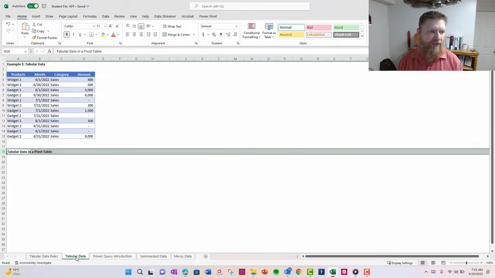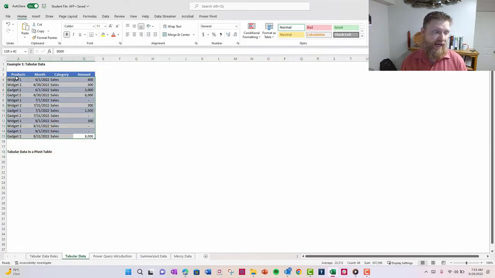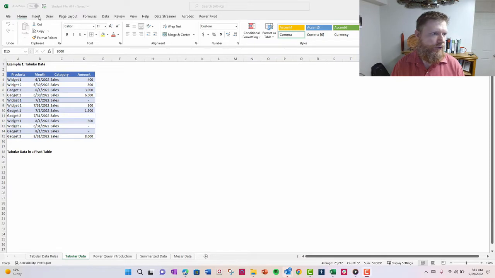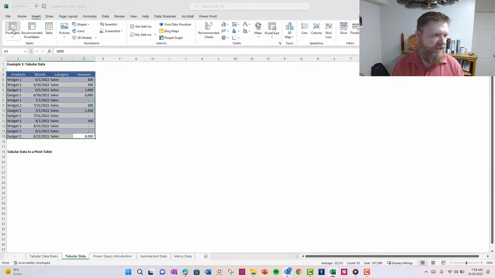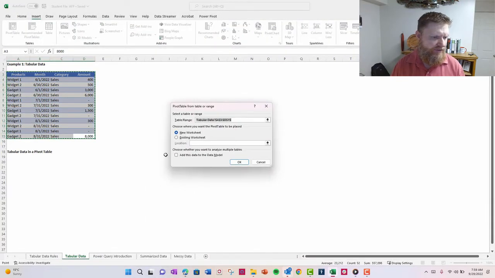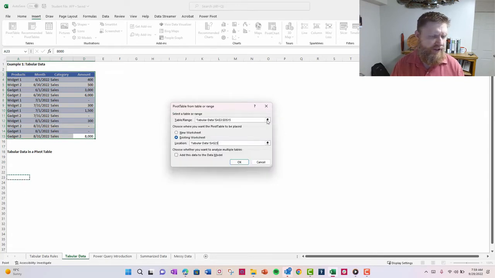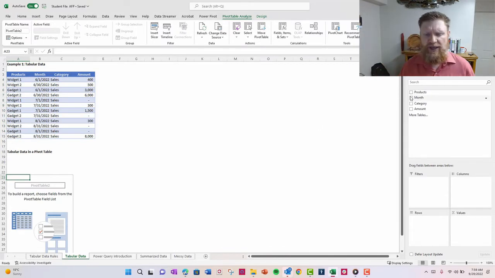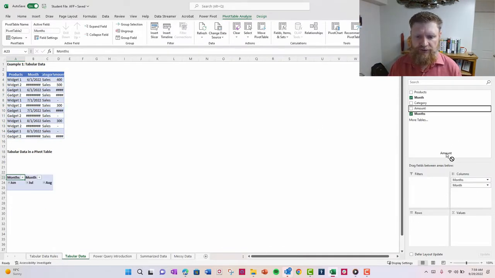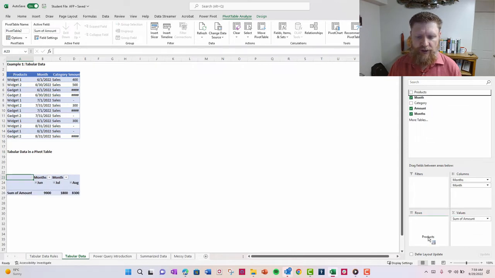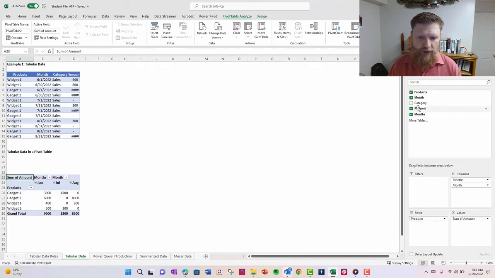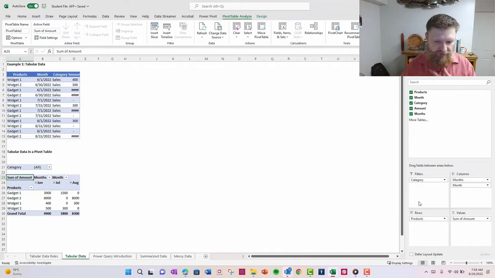So now we're going to go here to tabular data and just show you how easy and clean it is when I put it into a pivot table. So here, I'm just going to highlight this table, go to Insert, click Pivot Table, and then we're going to go ahead and insert the table in the existing worksheet. We're going to put it here in row 23. Click OK, and we can see we have a pivot table. Real quick, we're going to drag the months here in the columns, the amount to the values, the products to the rows. We'll put the category in the filters.